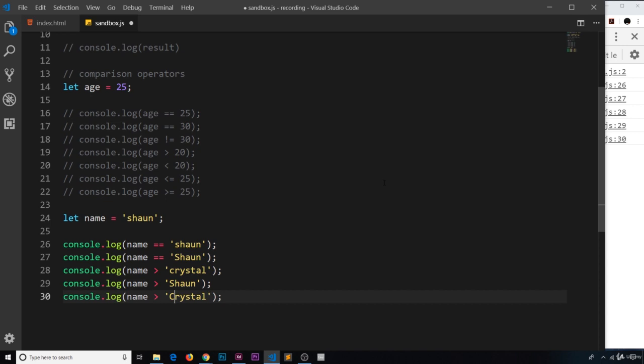Now, so far when we've compared two things together to see if they're equal, we've used double equals right here. And that is what's known as abstract equality or loose equality, which means that a value's type is not considered when we perform the comparison. And we're going to talk about that more in the next video and how we can use a stricter and better type of comparison for things like this.